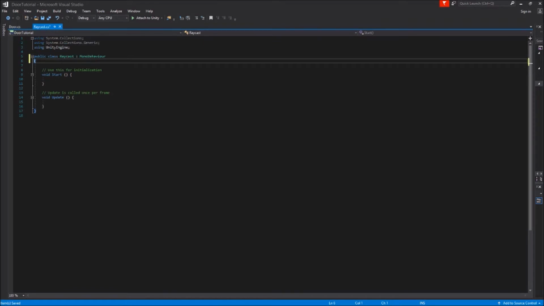So we'll handle the raycast first. This is basically going to send out from our camera using the forward each frame, and it'll check to see what's in front. So we need to give it a distance, so we'll make that a public float, interact distance, and we'll give it a default value of 2. You can change this to whatever you want depending on your game.